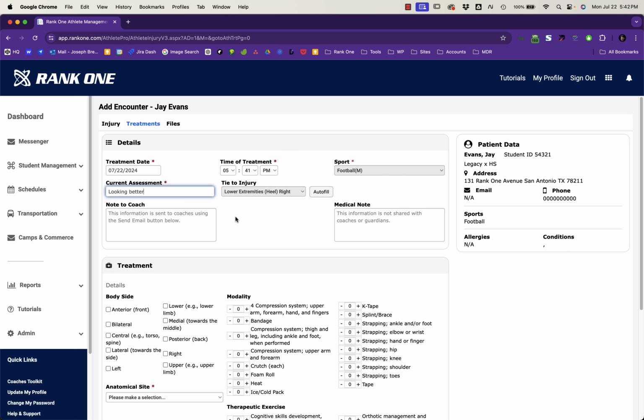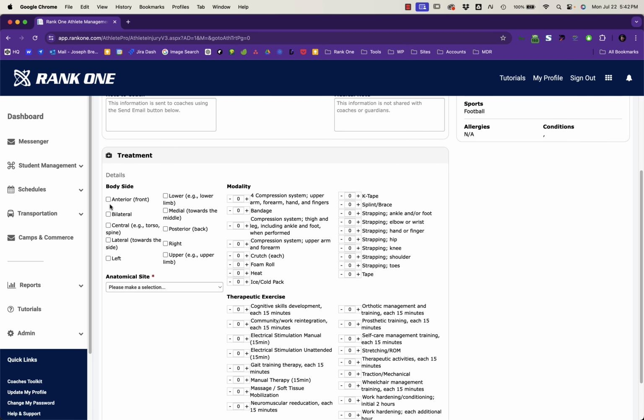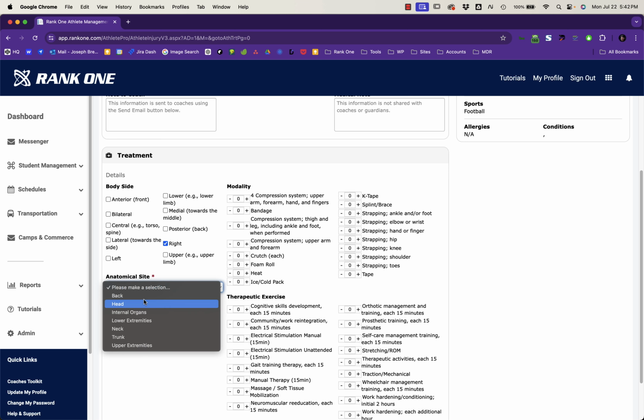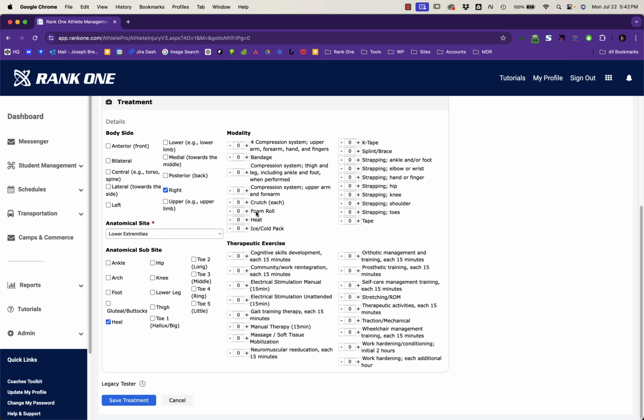I'm not going to put a note to coach or medical notes in this case. I'm just going to go down, and if I had any notes for modalities or therapeutic exercises, I could put those here. I'm going to go ahead and say again that this was right, lower extremities, and that this was heel. And we could say that we used foam roll, or we used heat or ice cold pack. I'm just going to mark a foam roll for our purposes in this video and save the treatment.